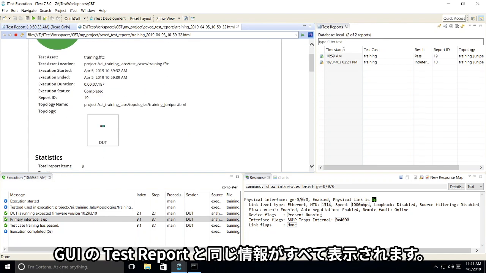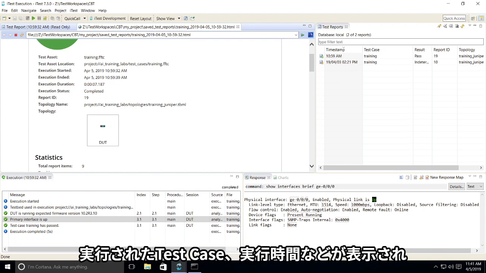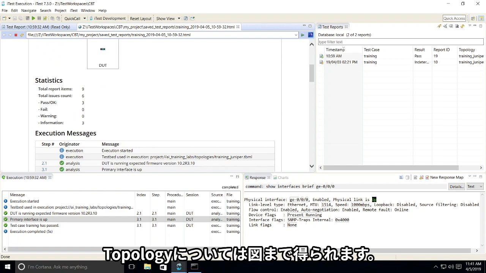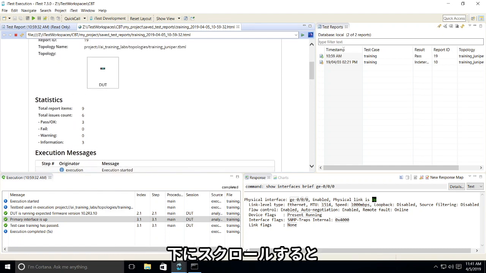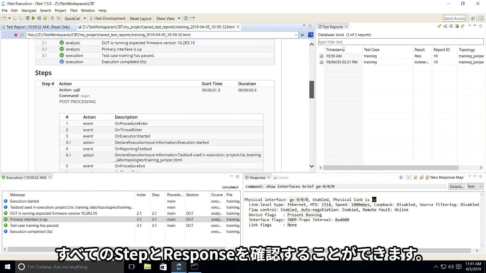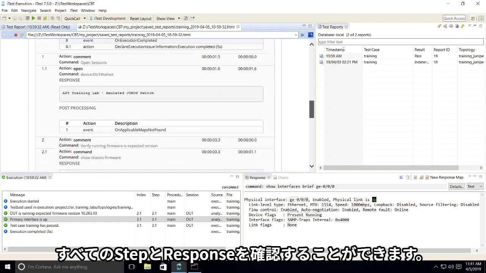We can see all the same information we saw in the GUI rendered test report, like the test case that ran and the time it ran and the topology. And we even get a nice little picture of the topology. And if we scroll down, we're going to see the execution messages, and then we're going to see every step and every response as well.